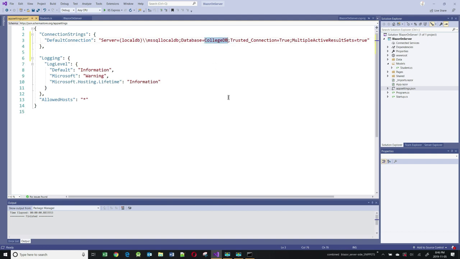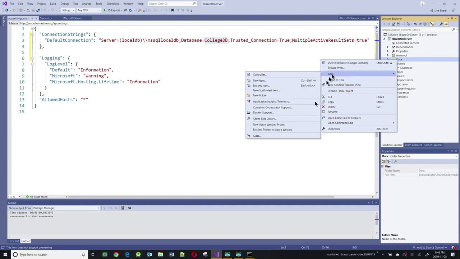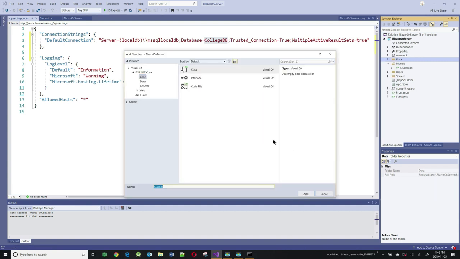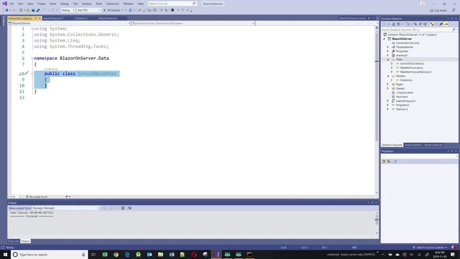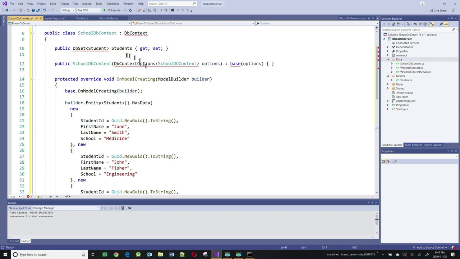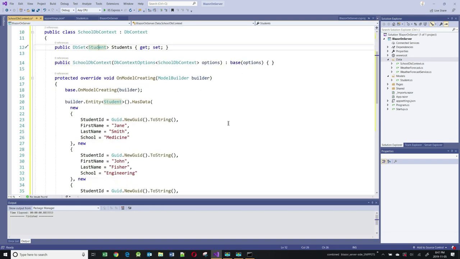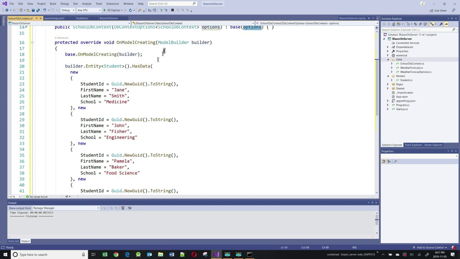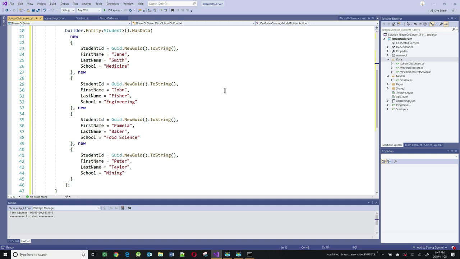The next thing I need to do is to create a context class. So in the Data folder here, I'll add a new class, and I'm going to call this class the SchoolDBContext. Now the SchoolDBContext declares a DbSet of students, which we'll call Students. And this is the constructor. It passes the options to the base class. And this is where we're seeding four students.